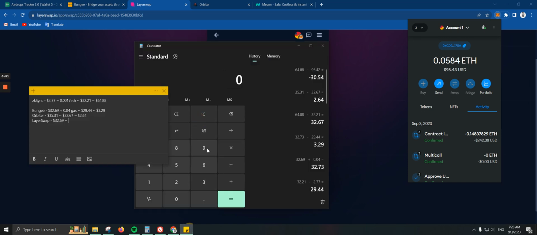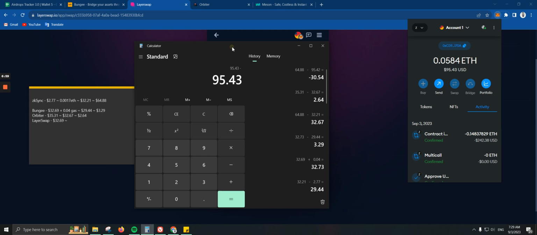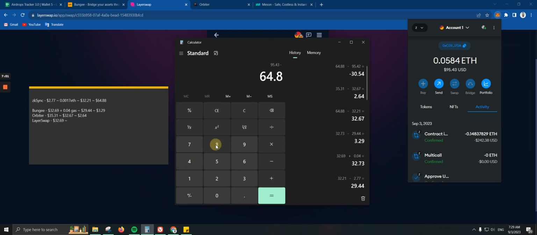95.44. So we're just gonna check how much we had before. 95.43 minus 64.88. That is $30.55. So that is the amount that we received, $30.55. So we just need to do the calculation here. 32.69 minus 30.55. That's $2.14. So that is actually less expensive also than Orbiter.